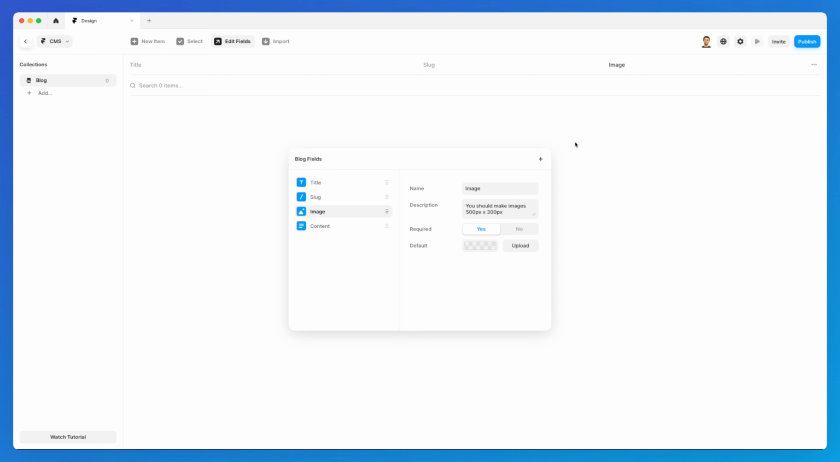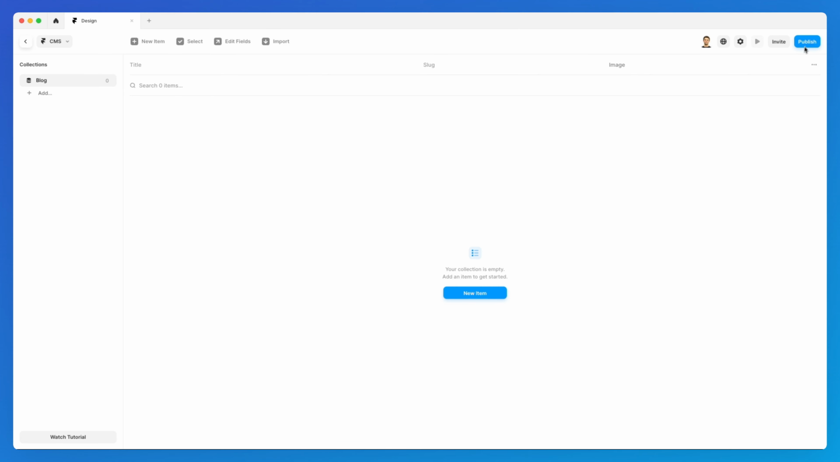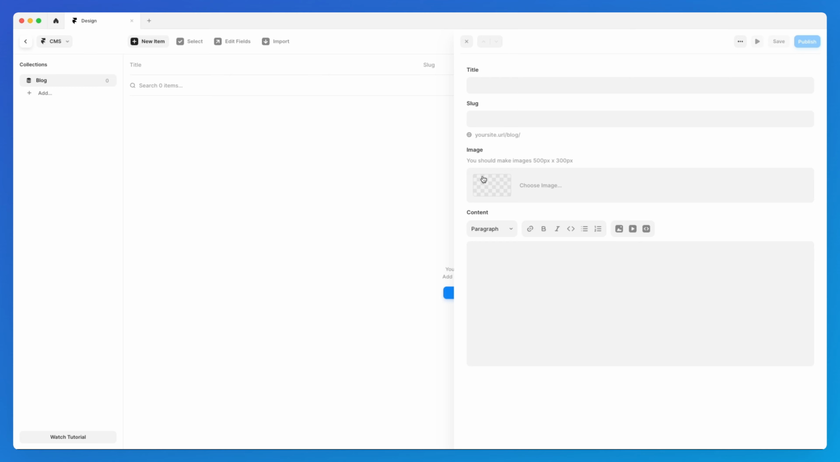So at this point, if we click back and we create a new item, you can see that we now have this image field. You can also see the description that we attributed, so editors can easily understand and receive specific directions on what that collection item is all about.